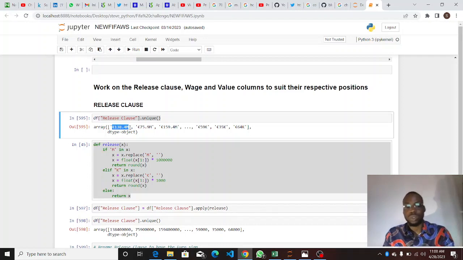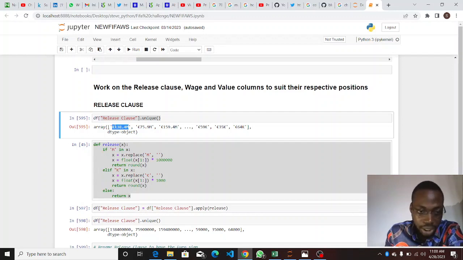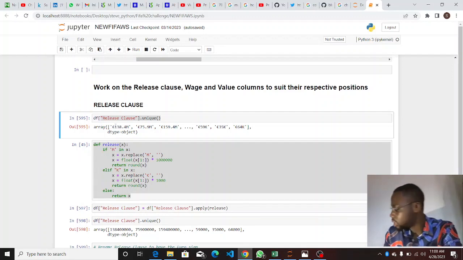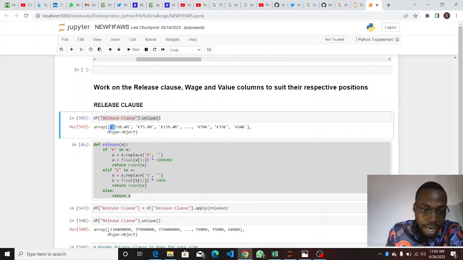So what we have to do is to change it to its actual numeric form, and then get rid of the euro sign. Perhaps you can put that at the column as well. So we have to remove this currency, and then get the actual value of this 138.4 million euros. To do that again, we have to use our favorite function, the definition of a function.